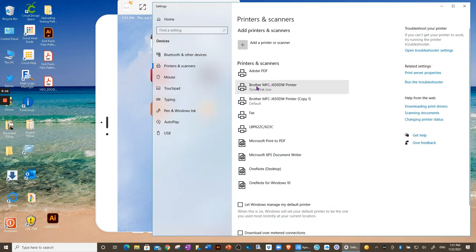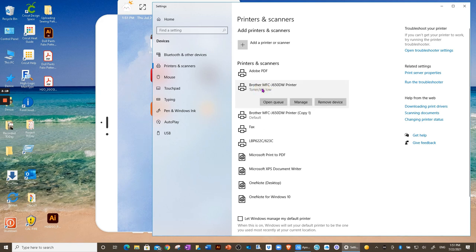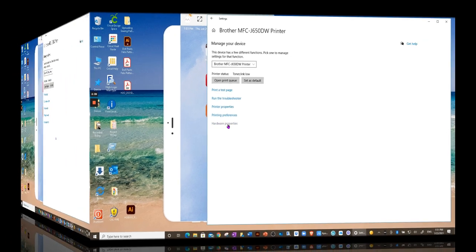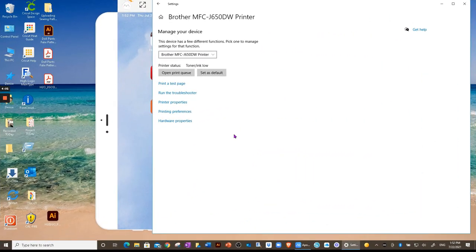I'm going to click on my printer, which is this one right here where it says toner ink low, because it is actually low. And I'm going to click on it. And I have three options here: open queue, manage, or remove device. I'm going to manage it. And then here I get more options. What I'm looking for here is your printing preferences.